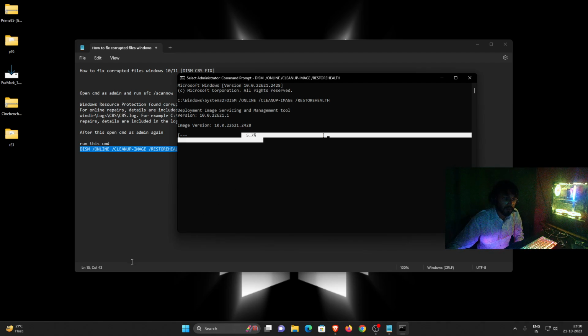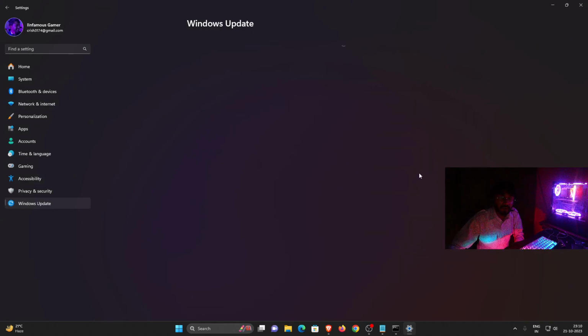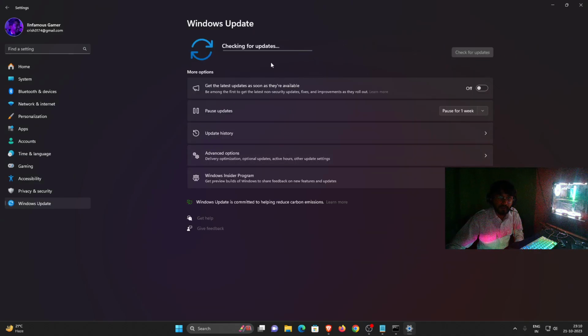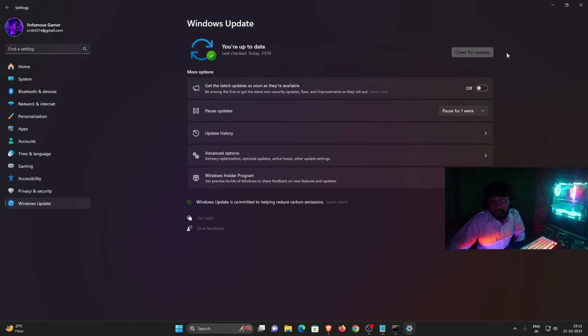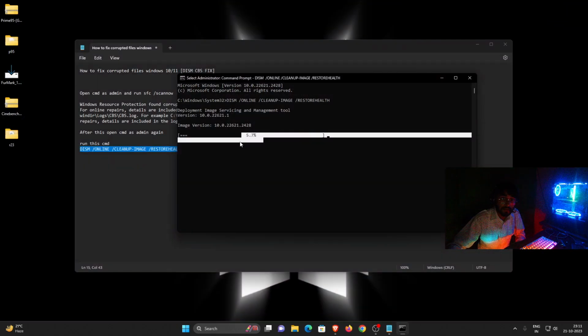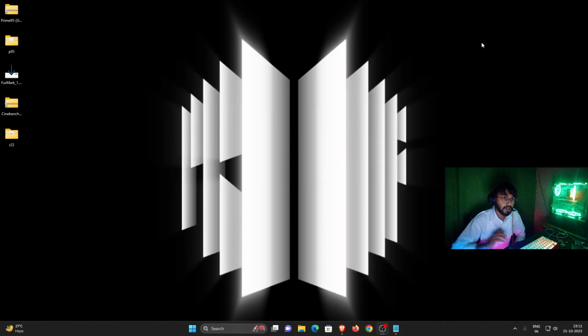Okay, and please check that you are also updated. Check that you are not using an outdated Windows. So just make sure you are using an updated Windows. Like I just got the update, so just make sure you keep your Windows up to date. And after completing this, restart your PC and voila, you are good to go. And hopefully this will fix your issue.